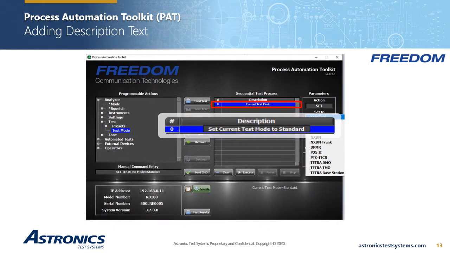Adding descriptive text to a command. Text may be entered to better describe the command's purpose and action. In this case, we edited test mode to read set current test mode to standard. This makes the script easier to read and understand its functionality. The underlying command is not affected in any way.